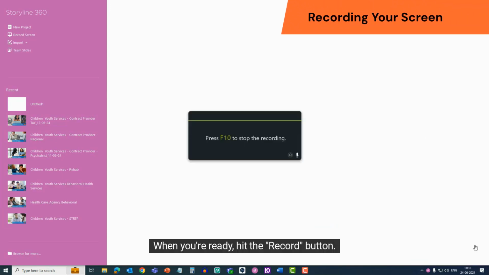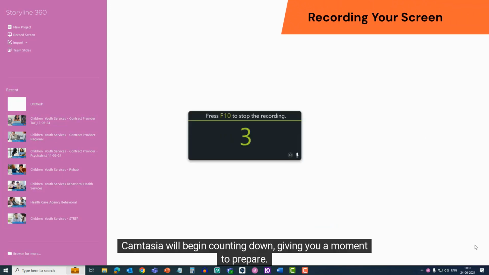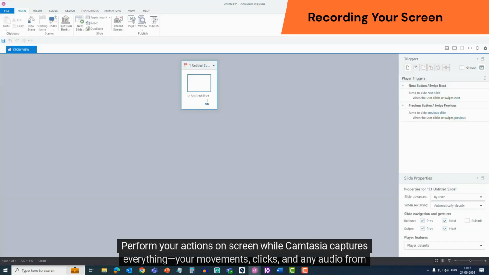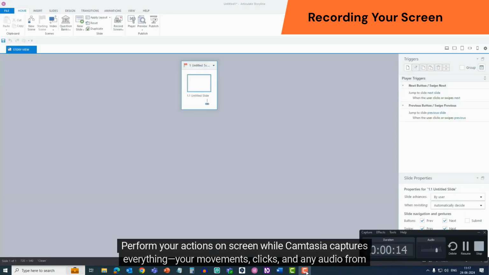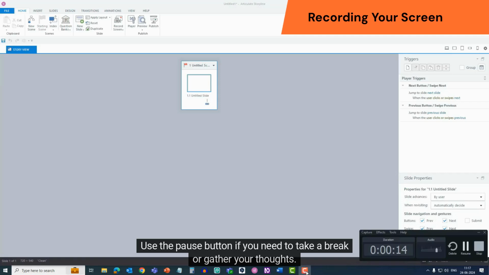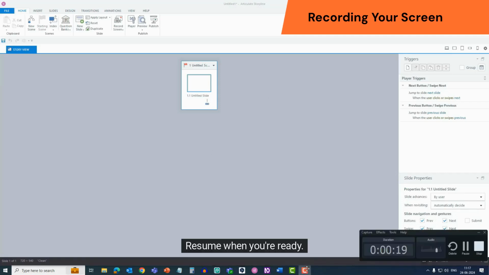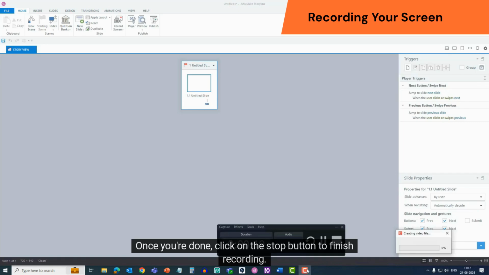When you're ready, hit the record button. Camtasia will begin counting down, giving you a moment to prepare. Perform your actions on screen while Camtasia captures everything, your movements, clicks, and any audio from your microphone. Use the pause button if you need to take a break or gather your thoughts. Resume when you're ready. Once you're done, click on the stop button to finish recording.